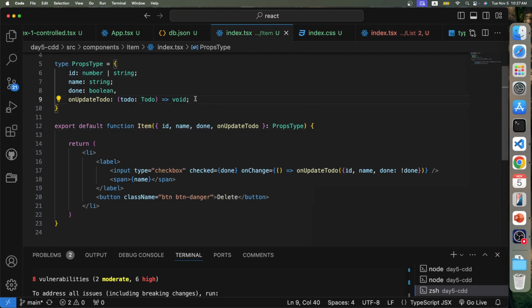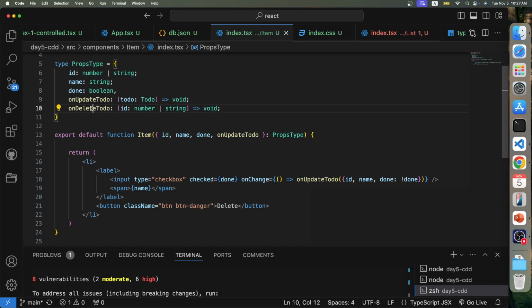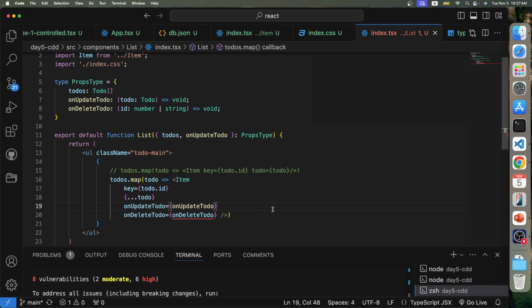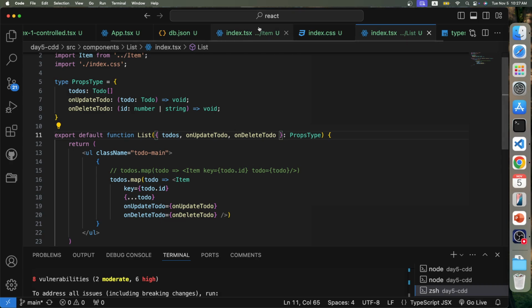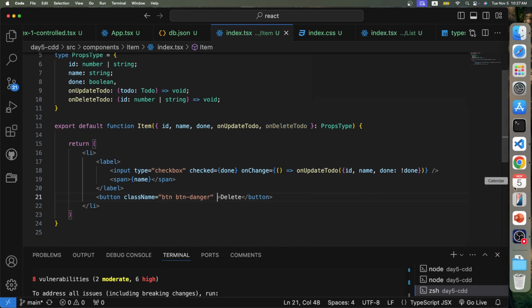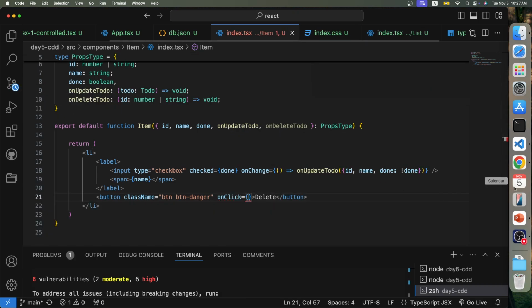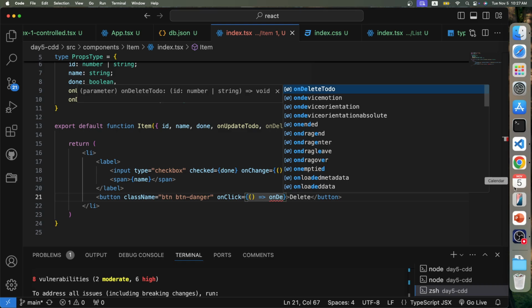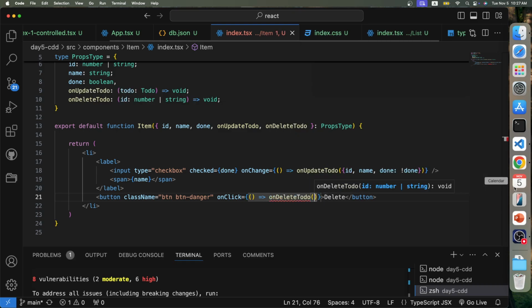So I'm going to also add this part inside our item. Here we have one more, and then I can have on delete to do. So now my list. Where's my list? Oh, here, list, and delete to do. This one I forgot to destructure from here. Then on my item I have this on delete to do. So here I have to do what? On click. When on click, I just call delete to do. Delete to do needs to be given this ID.